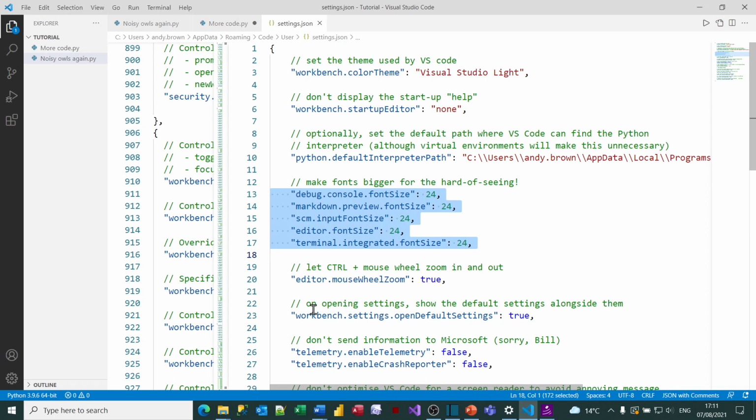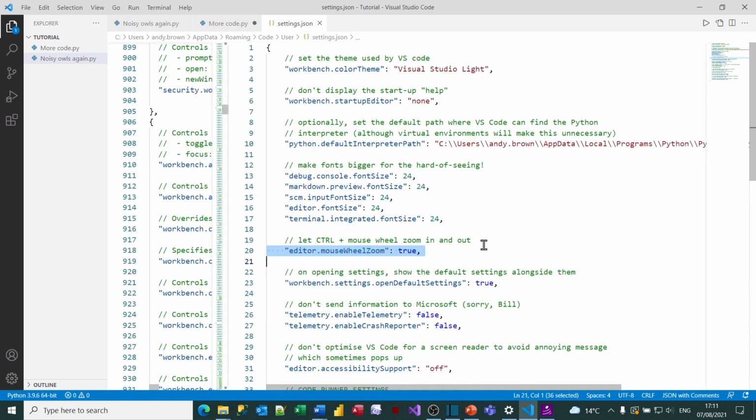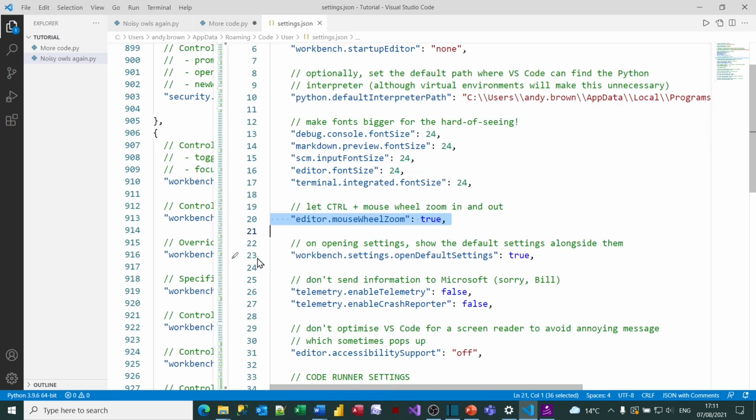I make the font bigger so that everyone watching the videos can read it, and then I give myself the opportunity to be able to change the font by using the mouse wheel with the control key. That's what I'm doing at the moment. This is the line we were talking about earlier. I make sure that the default settings appear alongside the normal settings when you open them up. And then a couple of bolshy settings. I don't see why I should send information to Microsoft, so I've turned those options off. It's called telemetry.